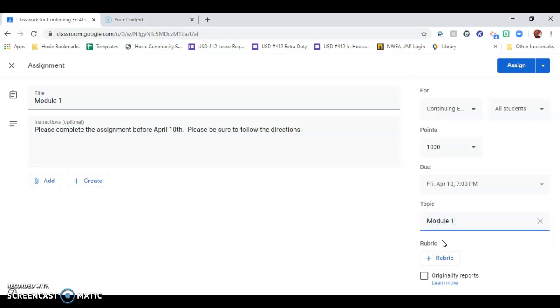Sometimes it's nice creating topics so that your information stays pretty solid and together. You can attach a rubric if you want to. This originality report just basically checks for any plagiarism or any copied work when it comes to writing. I'm not super familiar with the originality reports, and you can learn more about that too by clicking the Learn More.